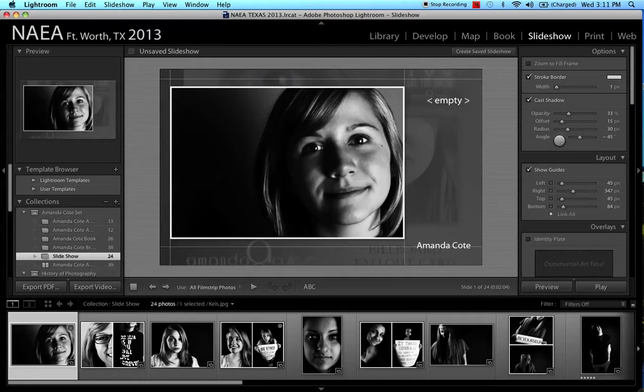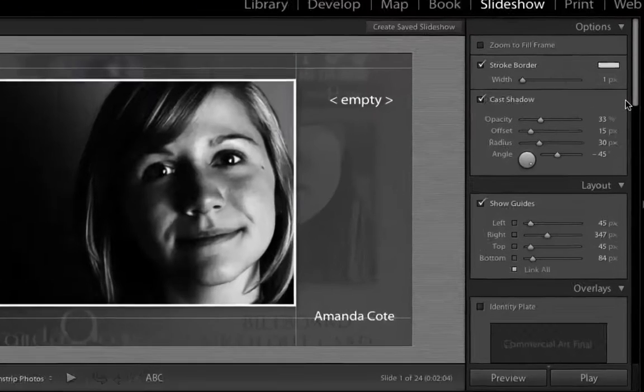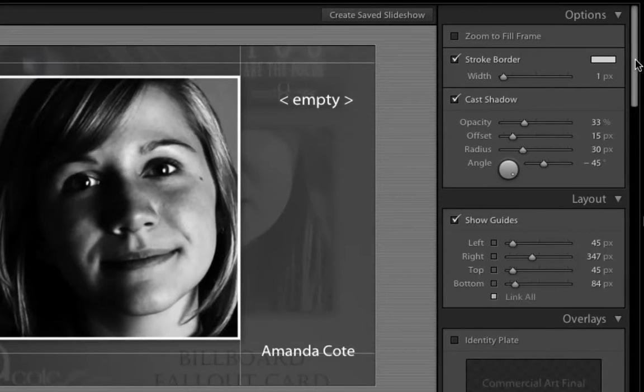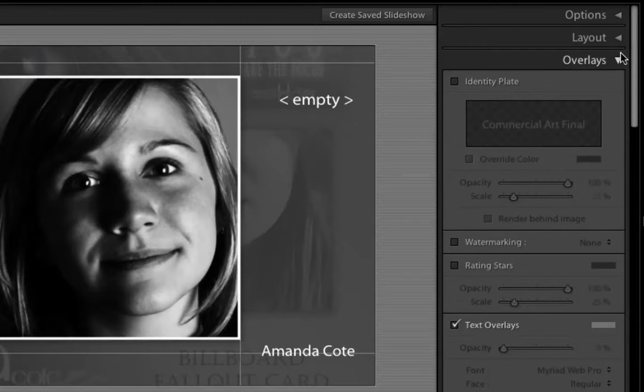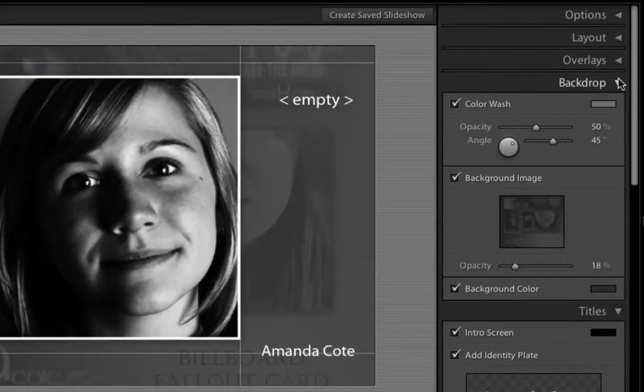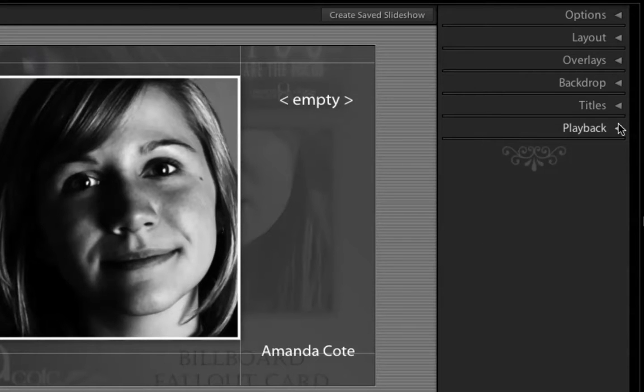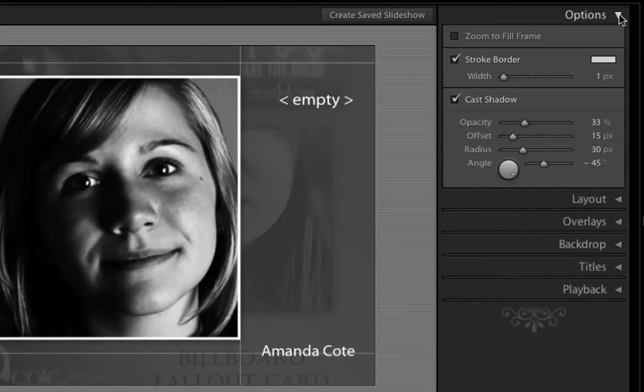On the right-hand side, we've got some options. How would you like to present this slideshow? I've got my cursor on the right rail there, and I've pushed it all the way to the top, and I've got some little twirlies there. Little menus I can close up, and you can see all the different options you're going to have on that right hand side. Options, layout, overlays, backdrop, titles, playback, etc. Let's start with the options.